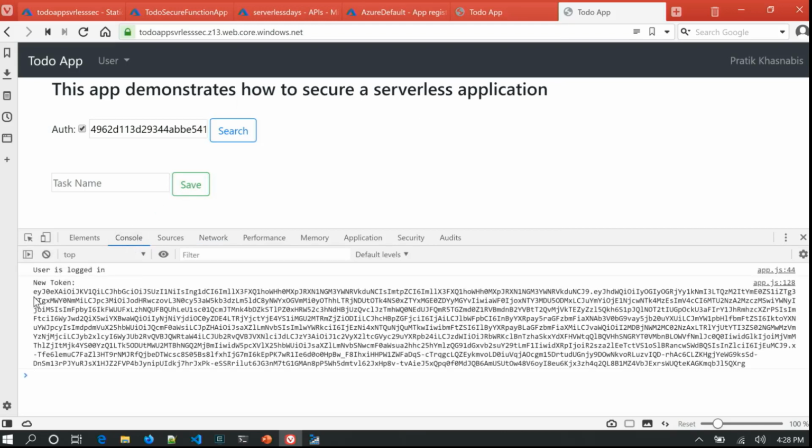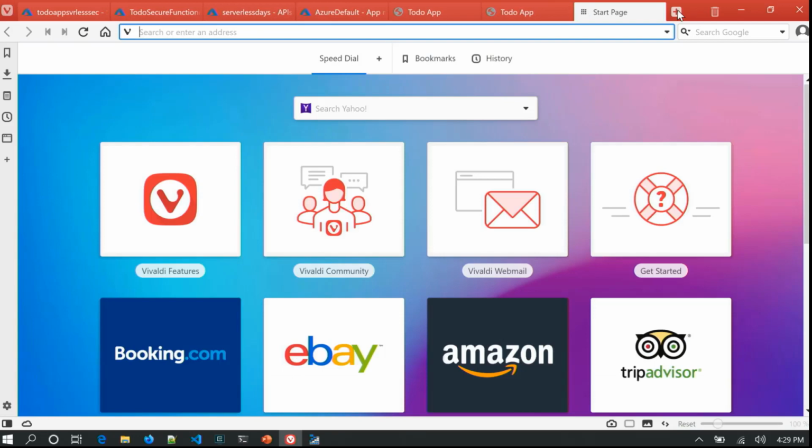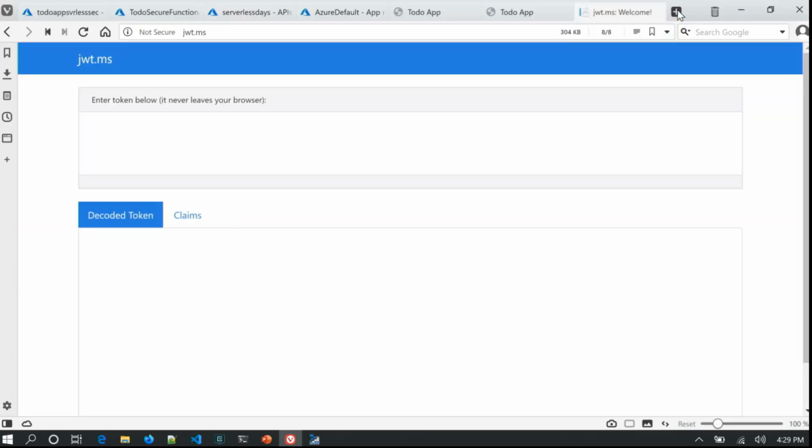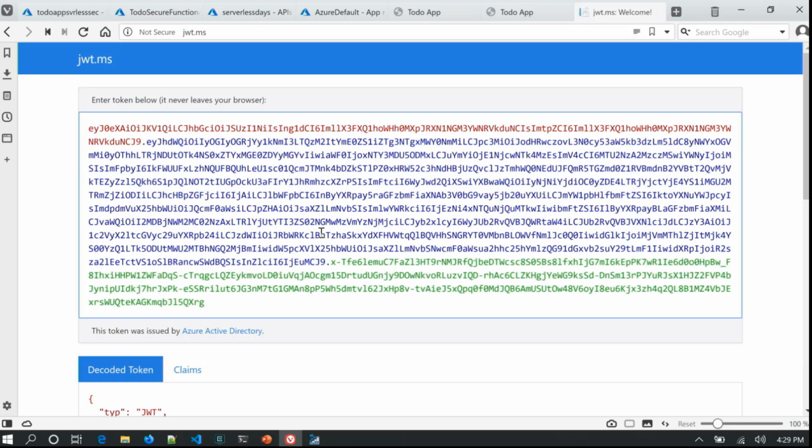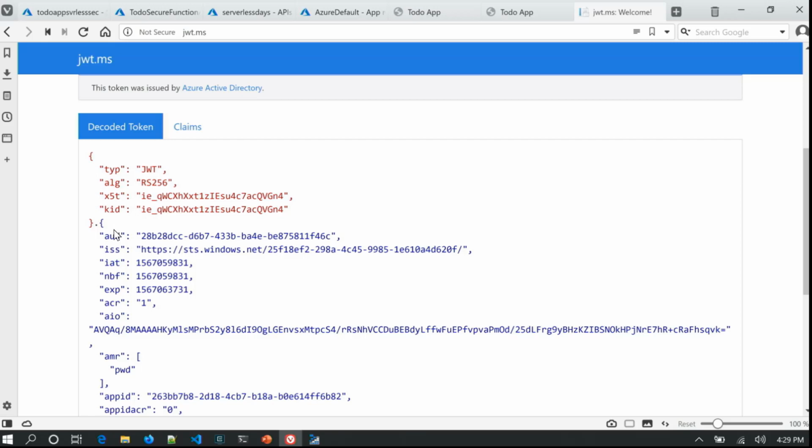So what happens here? See, this has got this JWT here. I dump it in the console, but it's also stored in the session storage. So if I inspect the token, we can see that the audience is here. This is the ID for the function app.